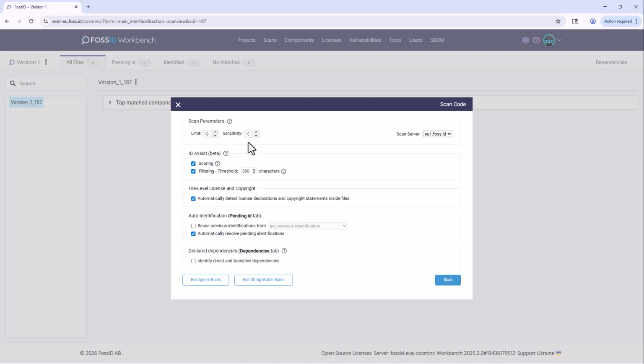Then, choose how you want to handle identifications. You can check Automatically Resolve Pending Identifications to allow FossID to determine the most likely exact component match found in your source code. Or you can choose to manually review each match yourself and make that determination. The choice is yours. If you're unsure of your auditing expertise or bandwidth, we recommend choosing the automatic identification. Consider it a trust but verify model, as you can skim the results for accuracy later.